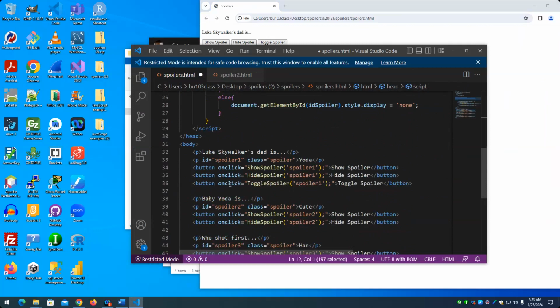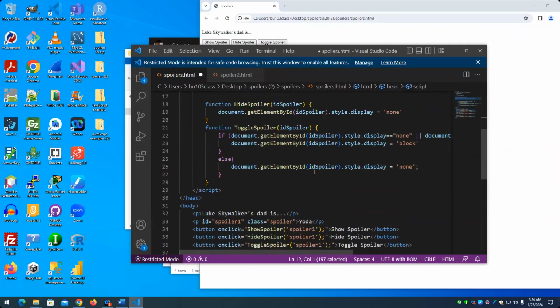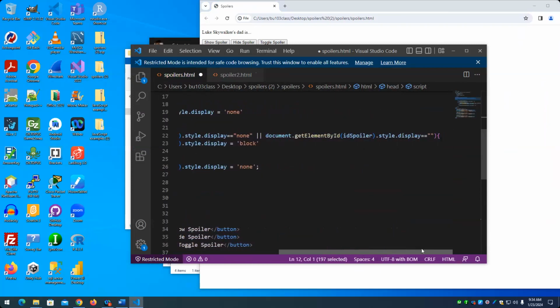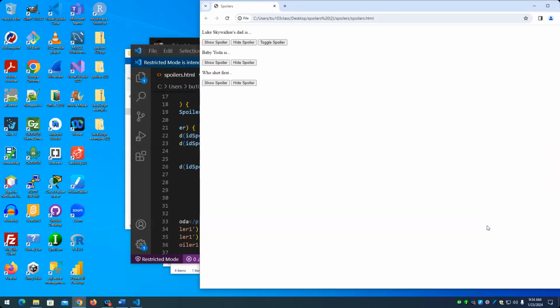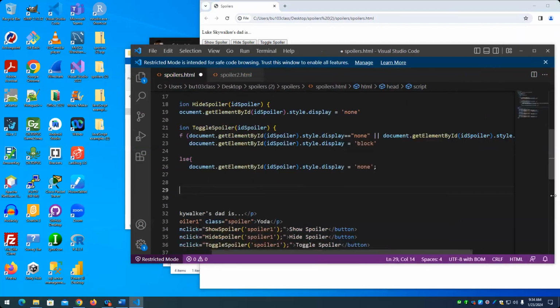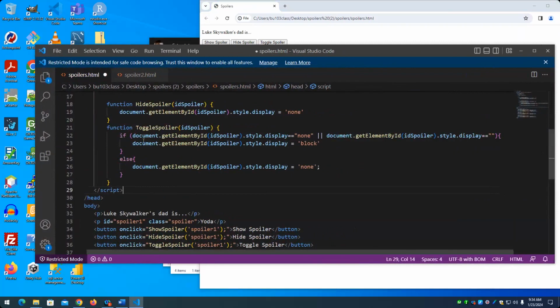Now we have the same thing with hide spoiler. Toggle spoiler is a little more involved because we want to show it if it's hidden and hide it if it's showing. And we can do it this way.